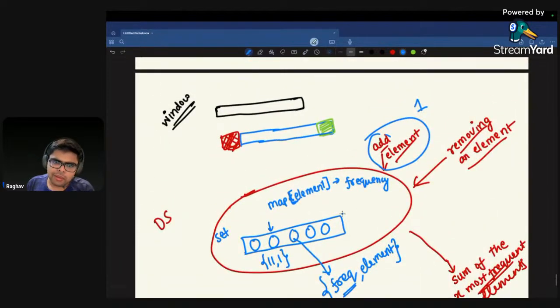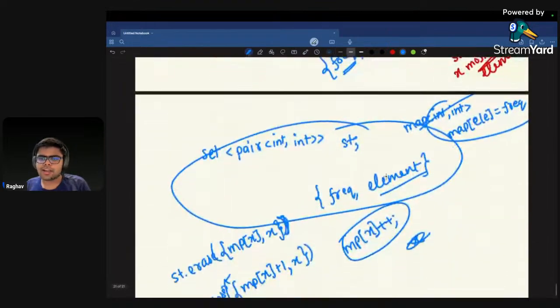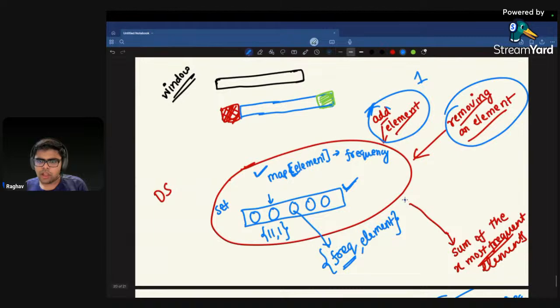So we are able to change the frequency in the set, and we are able to change the frequency in the map. As we are able to add an element, in the same way we can remove the element as well. It's just that instead of adding we would just subtract. But the task of finding the sum of the x most frequent elements is still not done.